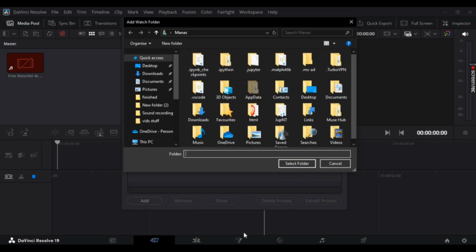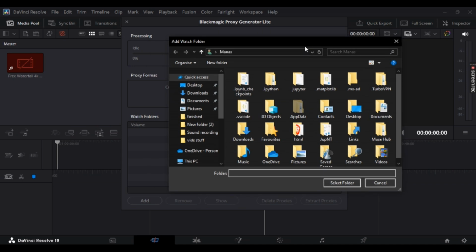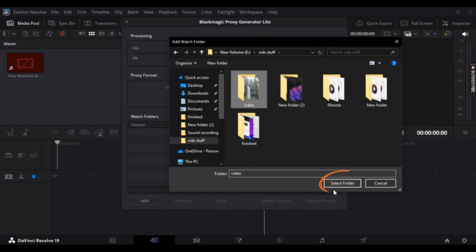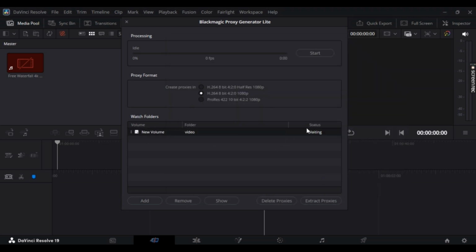And here, once your application is open, make sure you select a folder that has your selected footage in it. So for me, it is this folder. Click select folder, and here you go, your folder has been selected. Now it's on waiting status.